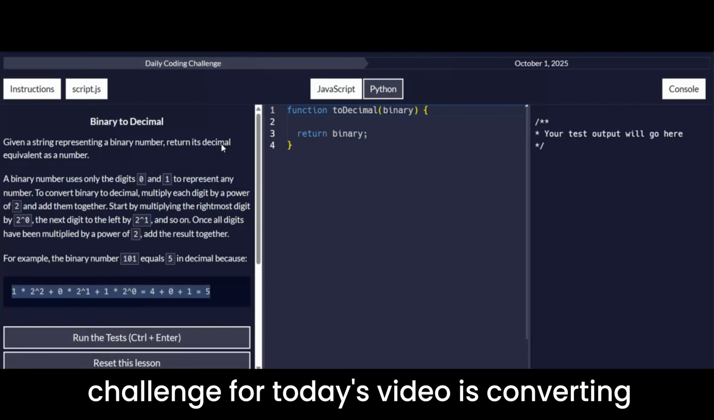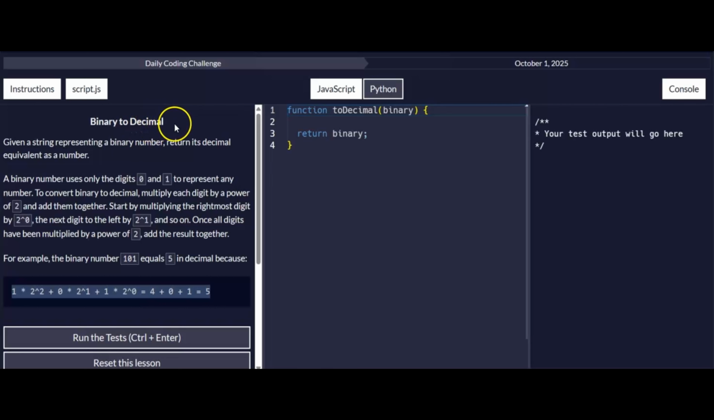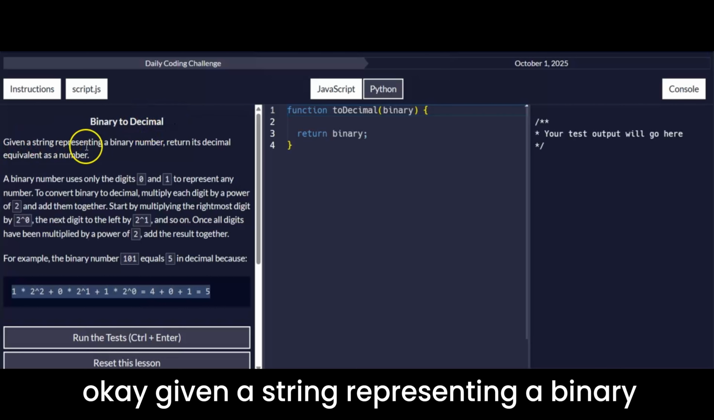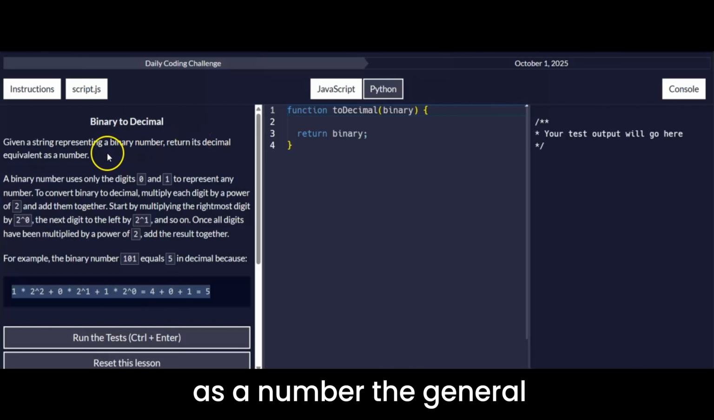The challenge for today's video is converting binary number to its equivalent decimal. Given a string representing a binary number, return its decimal equivalent as a number.